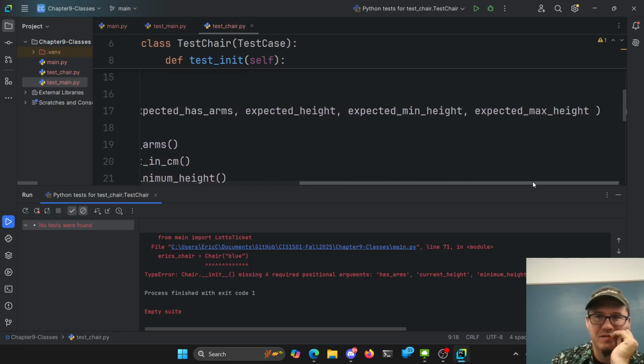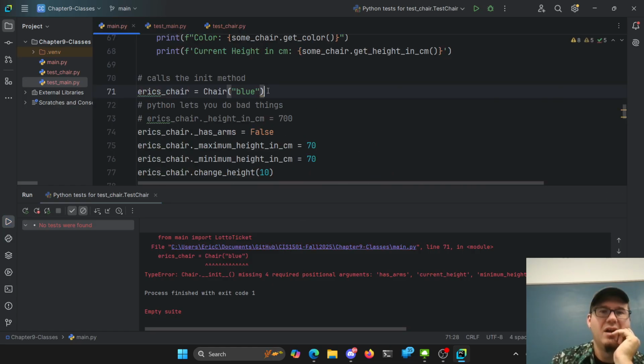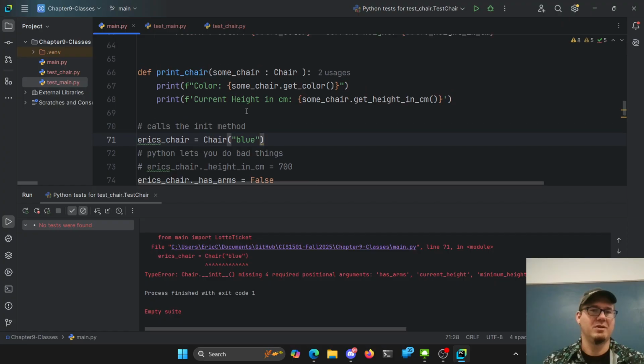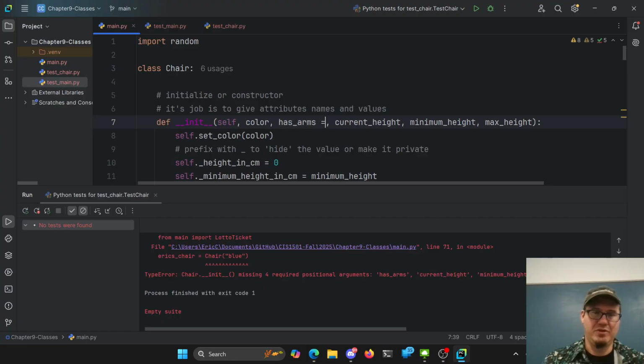Chair. What? Chair. Oh, this one's failing now. Oh my goodness, that's why. Okay. Goodness gracious. Okay. Let's default them here. False, 30, 0, and 100.